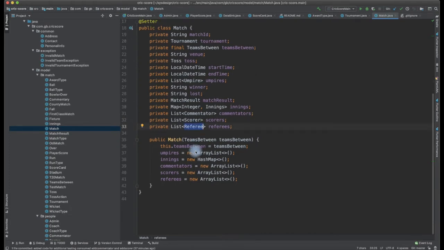And for a match object to be created, a match has to be played between two teams, any two teams, right? So for us to create or instantiate a match, we should minimally have the teams which are playing in the match. So the teams between is required for a match to be created, and all the others can be added after the match instance is created.